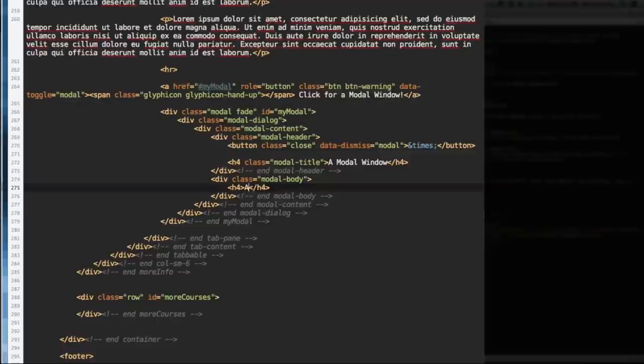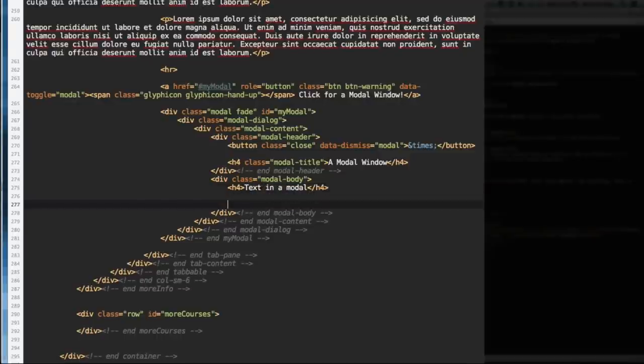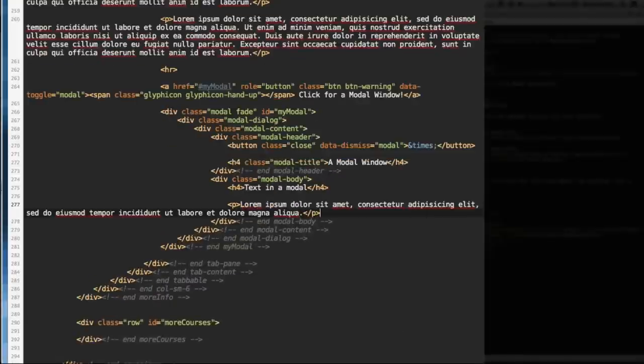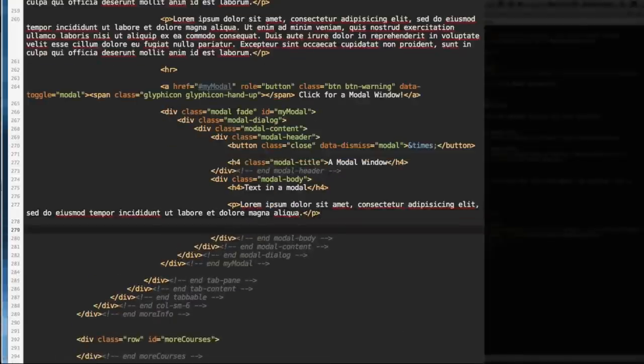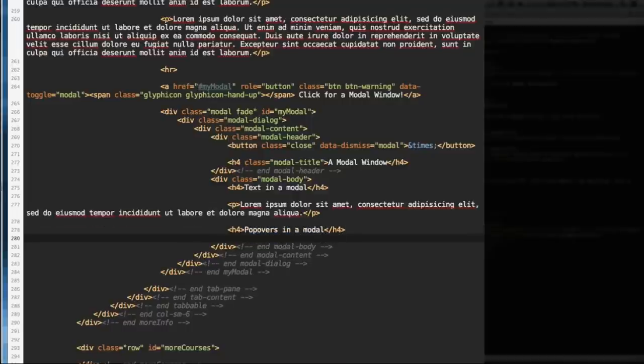And let's just say text in a modal to show you what text looks like in a modal. Let's add a paragraph tag. Just put some lorem ipsum. And let's add another level 4 heading. Say popovers in a modal. This is where we're going to add a popover, not in this lecture, but in the next one.